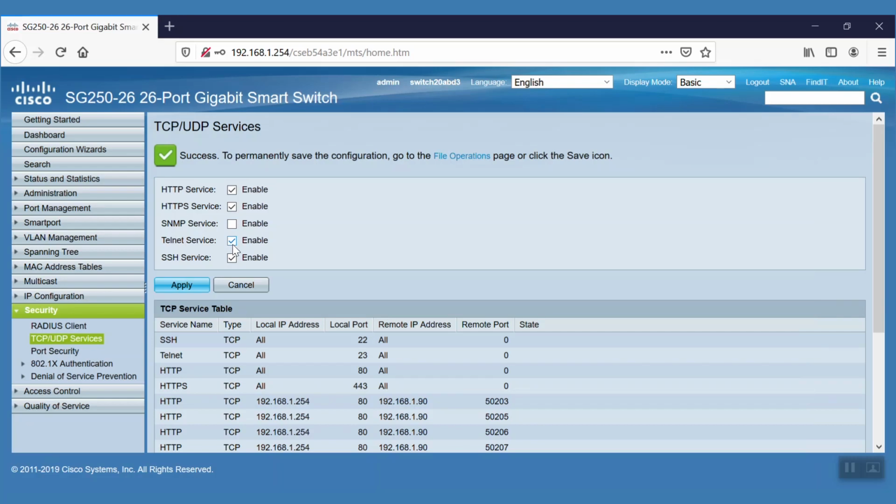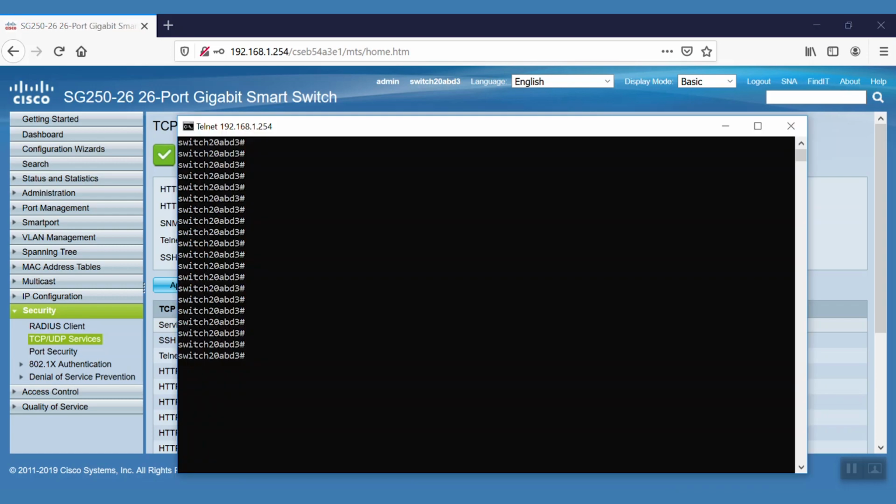We'll first log into the Telnet switch. We should note that, by default, our Telnet and SSH services are not enabled on the switch. In this case, we are using one SG250 switch. We need to make sure those services are enabled before logging into our Telnet or SSH. The switch is in default settings.